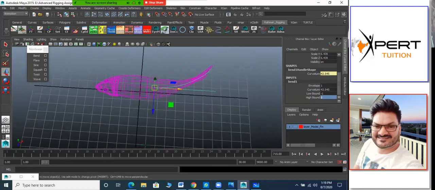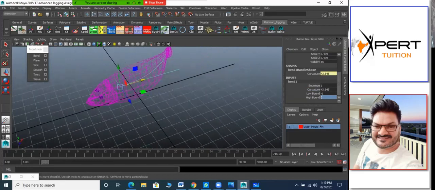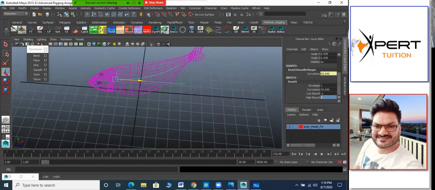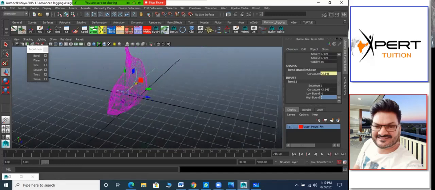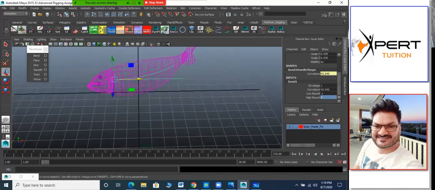I'll move it till where I want to deform it. So till here, maybe it will deform. Because after that, the head starts and all that. And that part is a little solid part. So that one is not going to deform. If you are eating fish, you know that that part is the harder part.